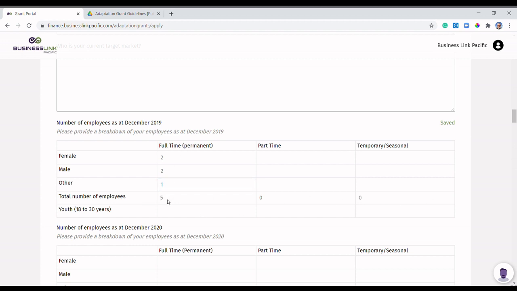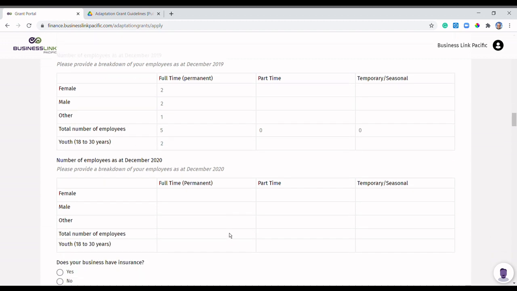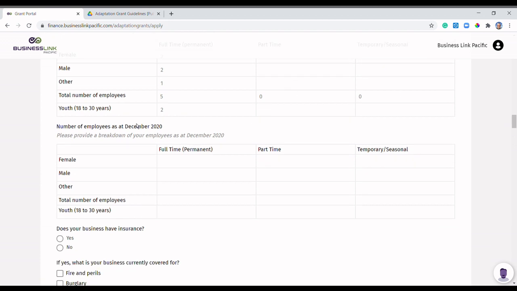Now, out of those 5 employees, the next box is asking how many of those would fall within the youth category. So out of those 5, how many of those would be between 18 to 30 years old? And so I can enter that number in there as well. And then I'd do the same for my part-time and any temporary employees that I have. And then the same again for my December 2020 numbers.